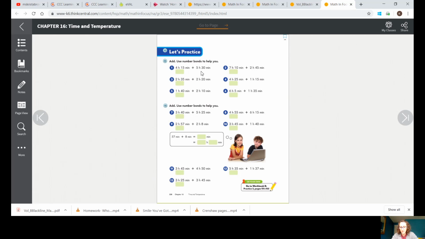Let's take a look at maybe number 6. Leave spaces for 2, 3, 4, and 5 because you're going to come back to those on your own. Just want to make sure that we're all on the same page. Number 6 says 6 hours, 5 minutes plus 1 hour, 35 minutes. So remember our strategies. Add the hours first. 6 plus 1, 7. And then add the minutes. 35 minutes plus 5. 35 plus 5, 40. 7 hours, 40 minutes.